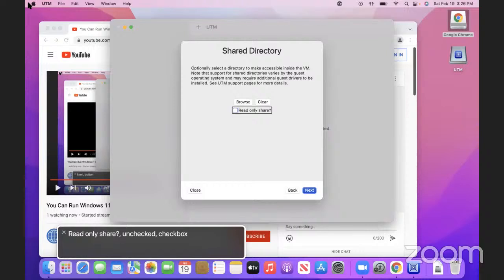Our next options are for sharing. So this is pretty important, because what this will allow you to do is share files and folders back and forth between your Mac OS and your Windows, okay? And this is really important because you can put folders and files in here.